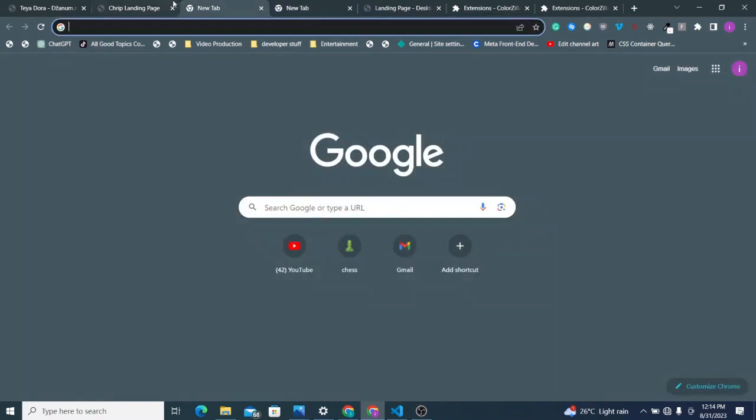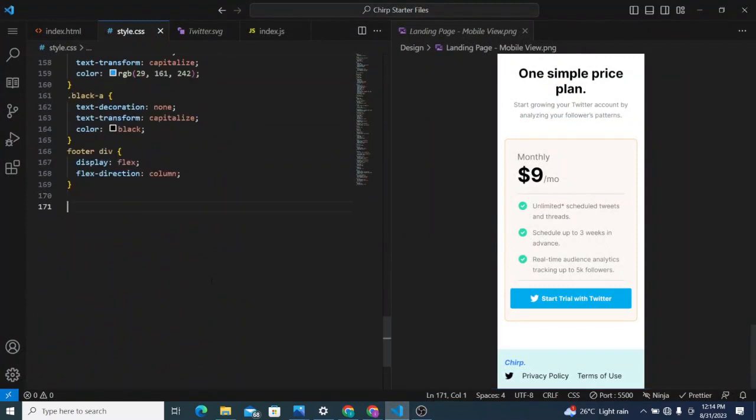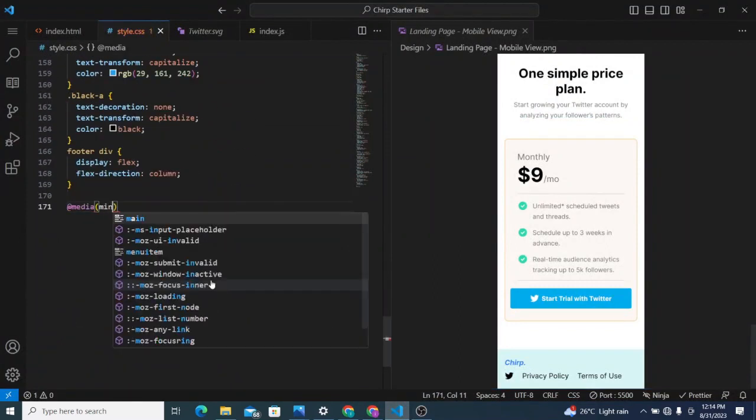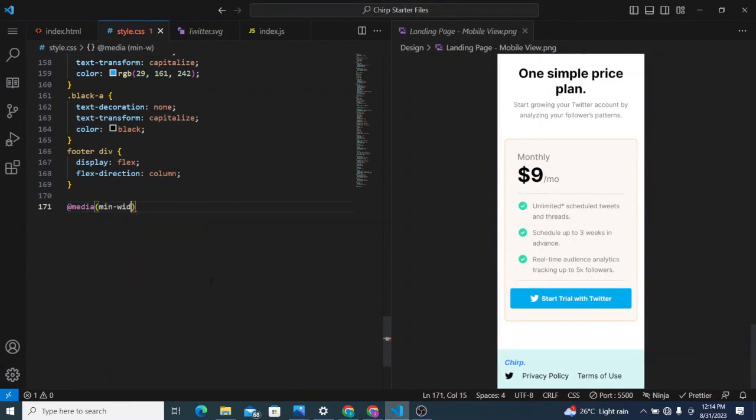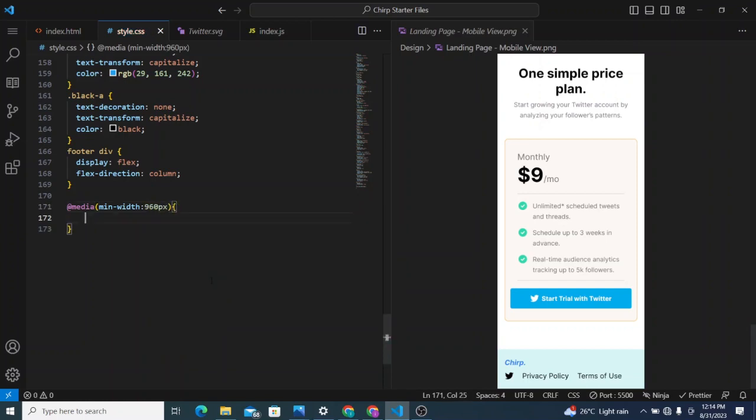So first of all, I will come here and do a min width. When I say min width, it means that when you specify a pixel value, like min width 960 pixels, these styles are going to apply from 960 pixels upwards. So if it's 959 pixels, it will not happen. 957, not happen. 956, not happen. 960, start working. That's true up to 1,000, 2,000, 50,000, whatever.